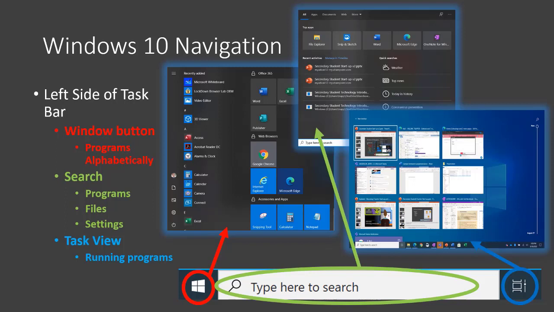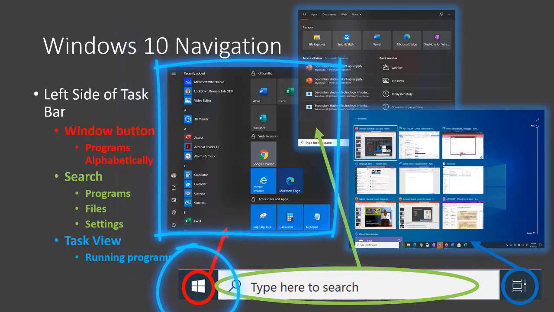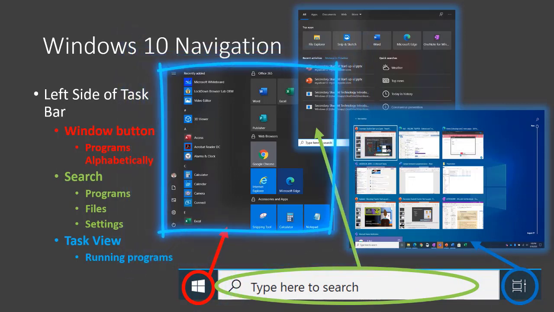On the left side, you will see three icons: a Windows icon, a search bar, and what looks like a movie film icon. Pressing the Windows icon will launch the Start menu. In the Start menu, you can find every program in alphabetical order. Additionally, you will find some quick access settings like the power toggle.